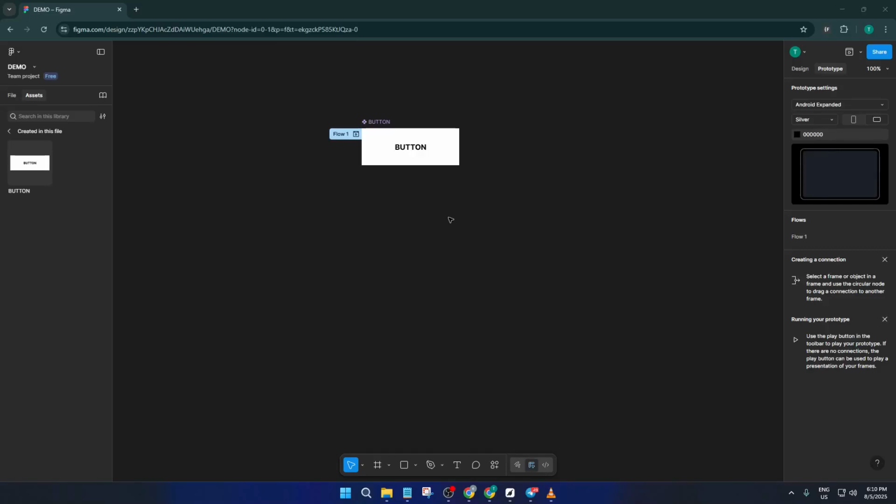Today I'm going to show you how to add a button hover effect in Figma. If you've ever wanted your designs to feel more interactive and modern, this tutorial is for you. By the end of the video, you'll know exactly how to set up a button that responds to hovering and pressing, just like you see on professional websites and apps. Alright, let's dive right in and get started.